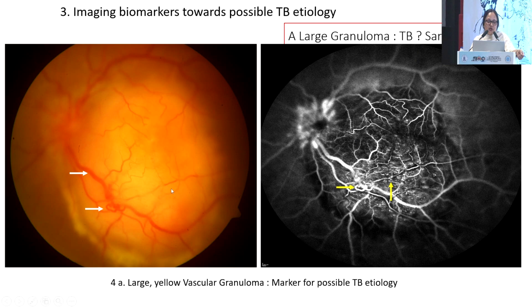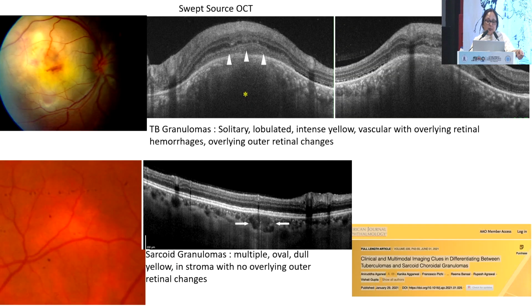This is a large TB granuloma. You will see vascularity on the TB granuloma, which is very important. If ever there is a confusion between TB and sarcoid granuloma, the top panel is TB. TB granulomas are solitary, lobulated, intense yellow, overlying hemorrhages, new vascularization, and outer retina typically shows these changes.